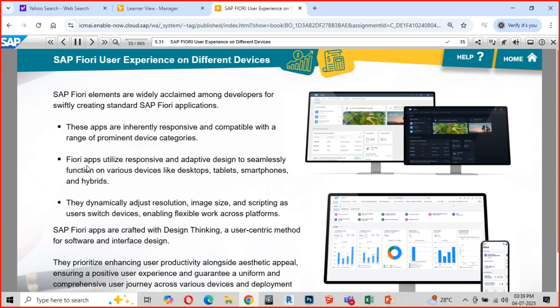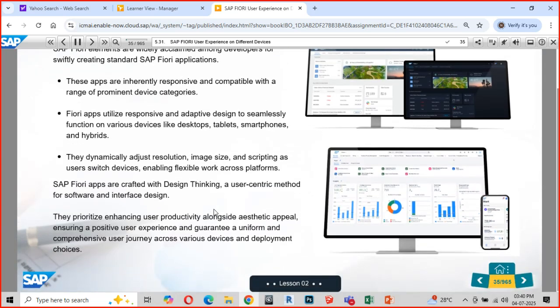See, Fiori apps utilize responsive and adaptive design to seamlessly function on various devices like desktops, tablets, smartphones, and hybrid, right? I don't know if you are able to see this. Can I enlarge the screen? User centric. Right.